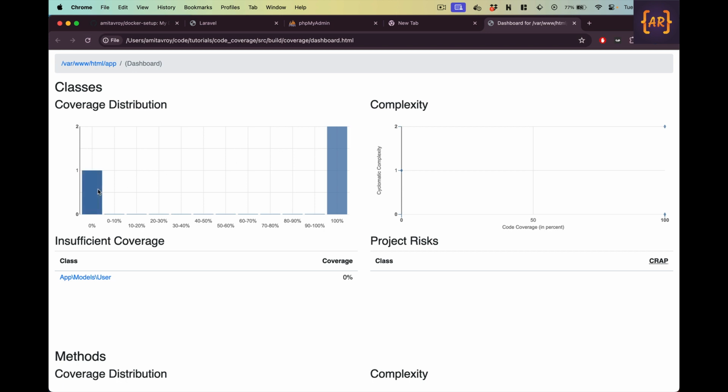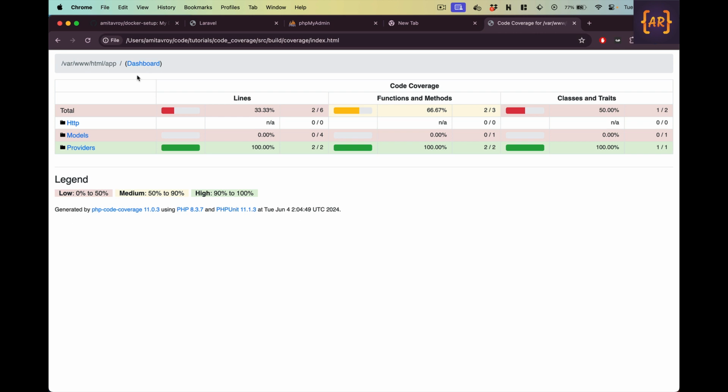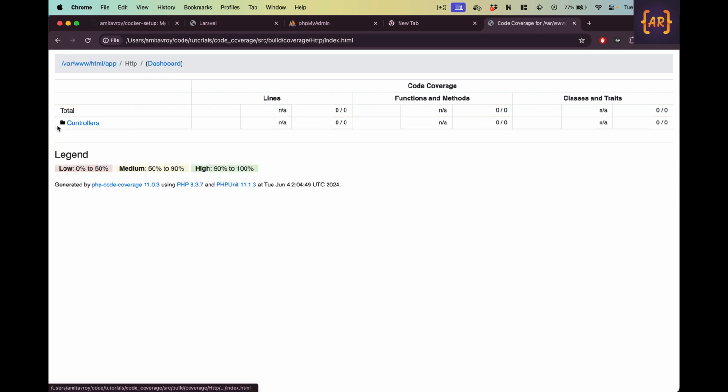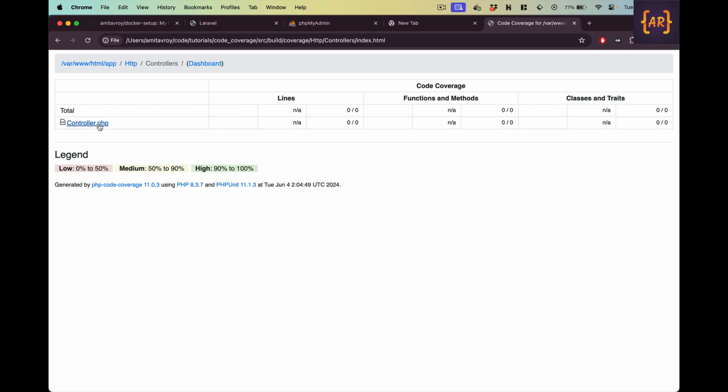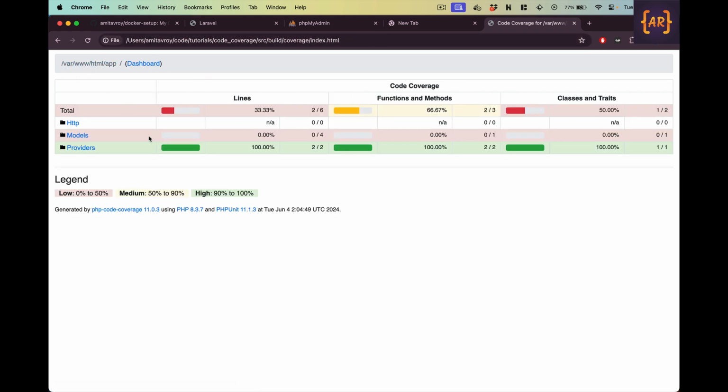Okay, it says there are some files where we have 0% coverage, and if I go over here, you can see inside HTTP controllers, I have the controller PHP which doesn't have any coverage and a few things. Now, this gives us a UI where we can see some coverage data.